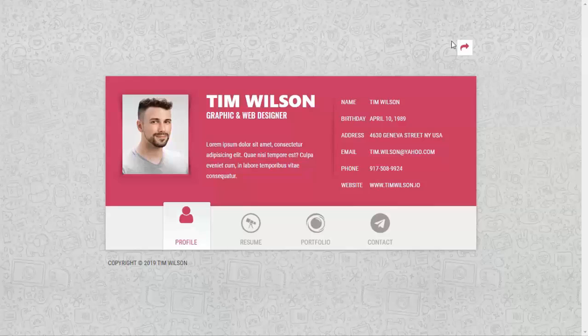Friends, at the top you can see we have a share icon available. When you click over it, we'll get all the social media icons brought to us. If we click on it again, then it will just disappear. See here. This is totally amazing, isn't it?